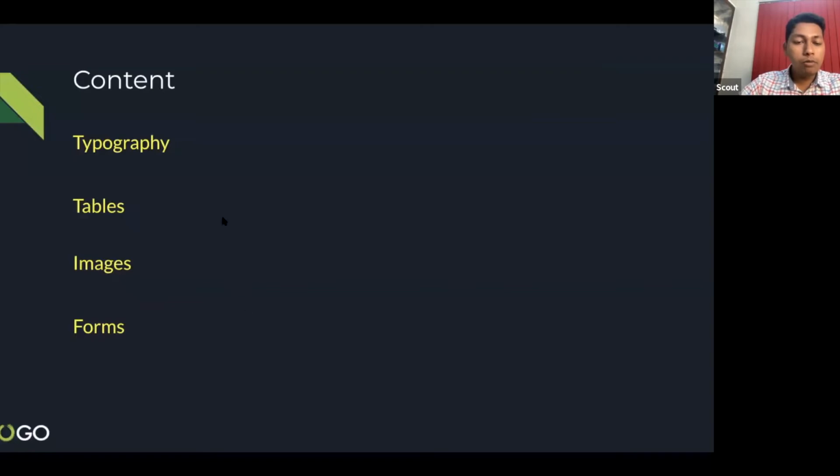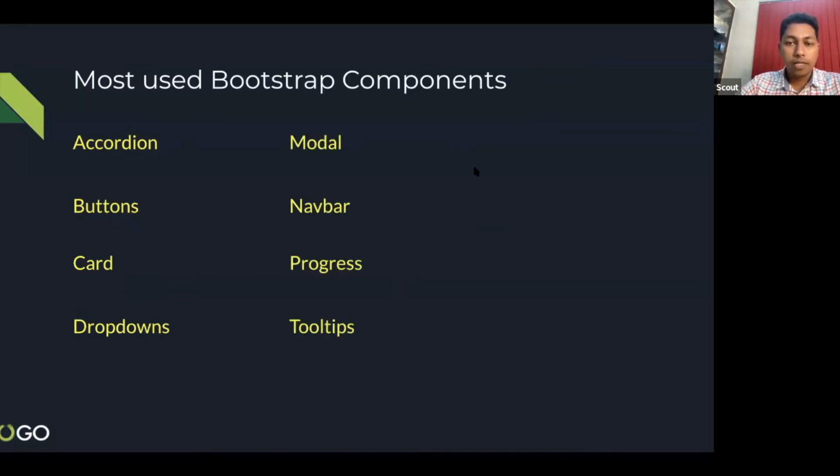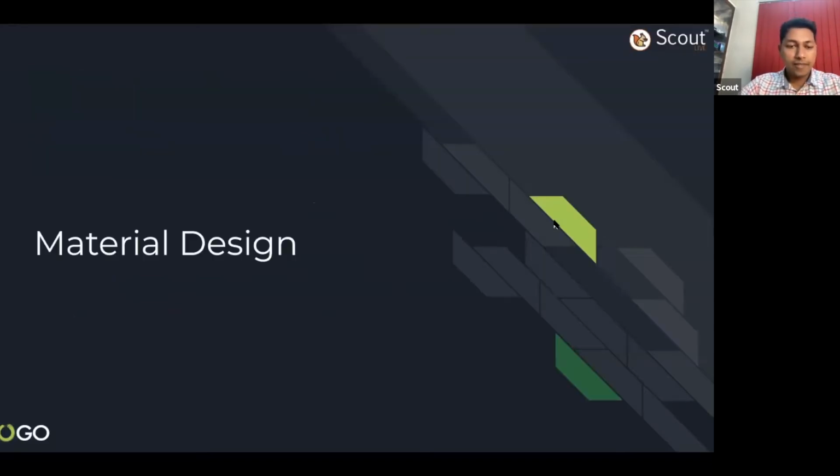Then forms become handy whenever we work on taking user inputs. Then there are some most used components which I have listed here, like accordion, button, cards, dropdowns, and then modal, navbar, progress bar, tooltips, etc. Okay. So does anyone have any question regarding Bootstrap?